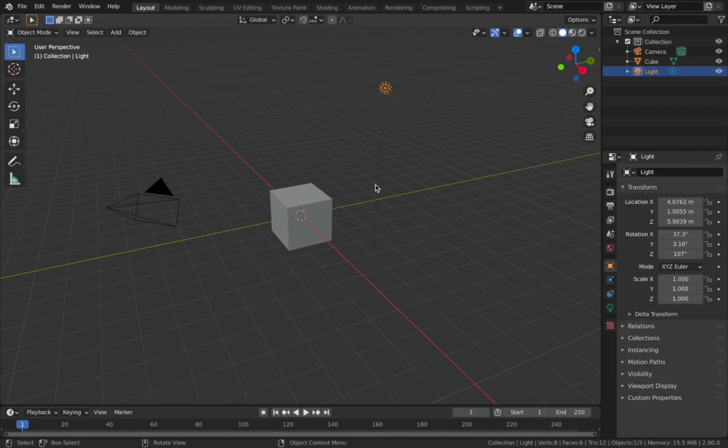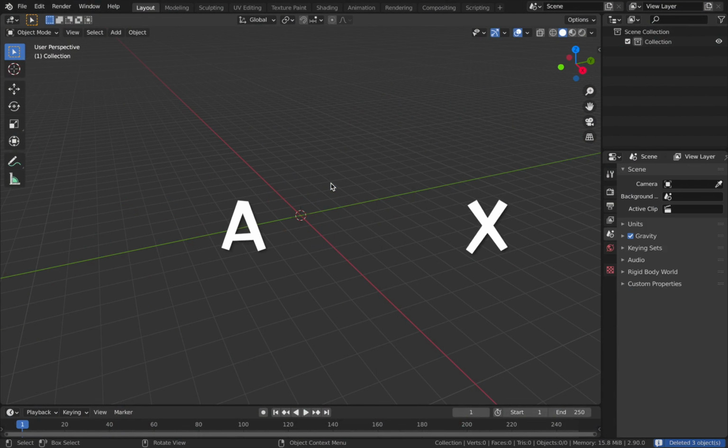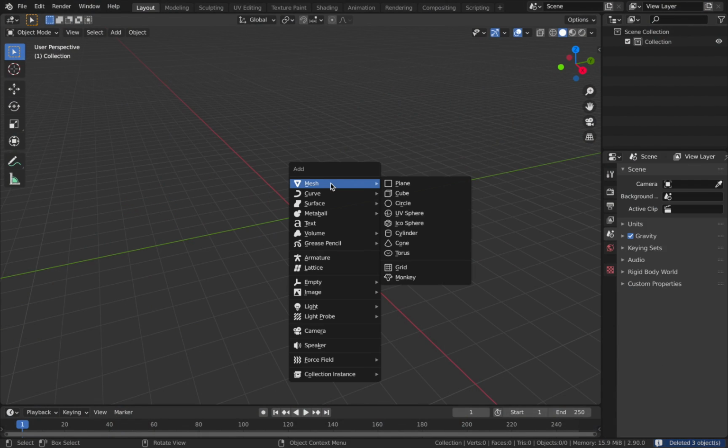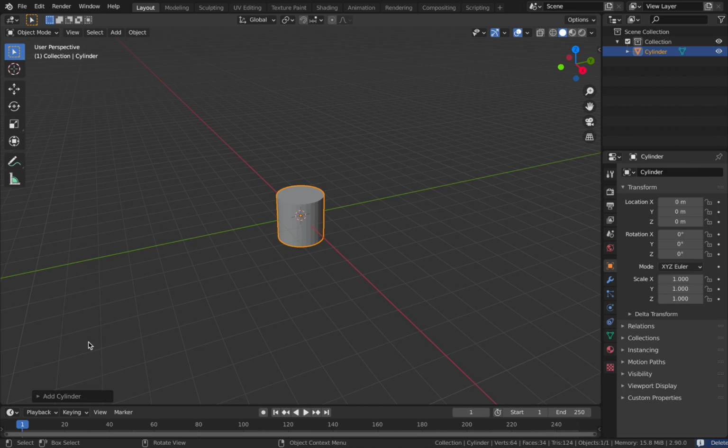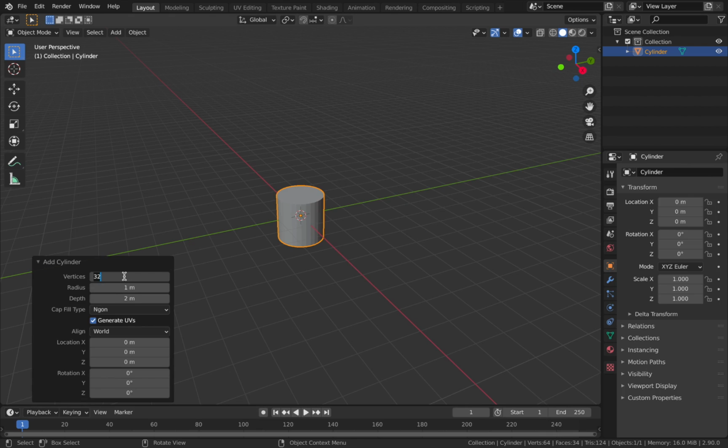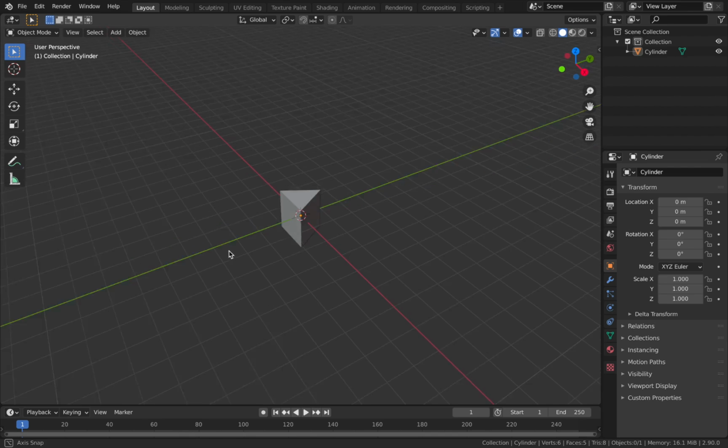Alright, so the first thing we're going to do is just delete everything in the scene. So hit A and then X. Let's go and delete everything. Now hit Shift A, add a mesh, and we'll add a cylinder. Now just come to this little box here and expand this menu and drop the vertices to 3. That's going to give us this nice little triangle shape.